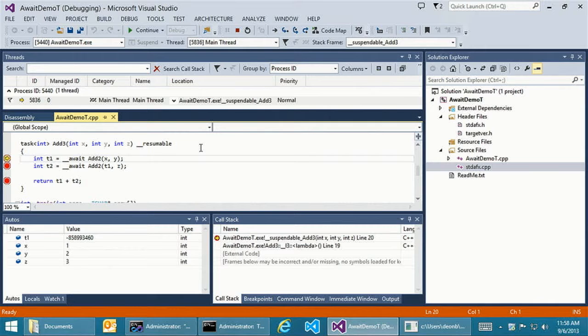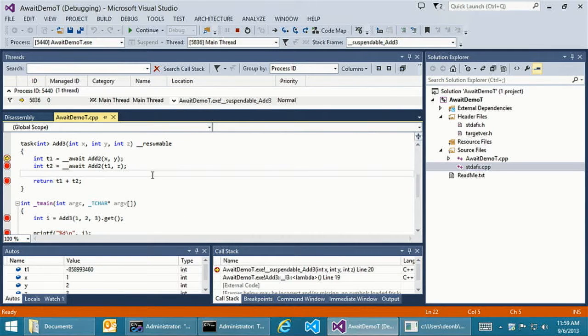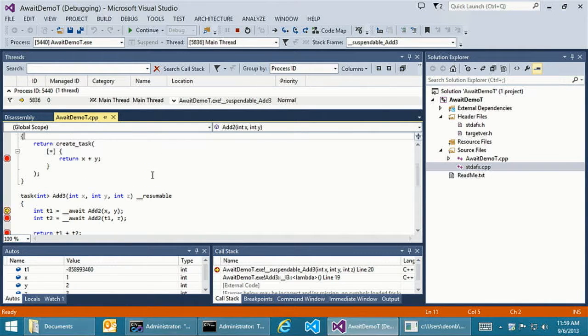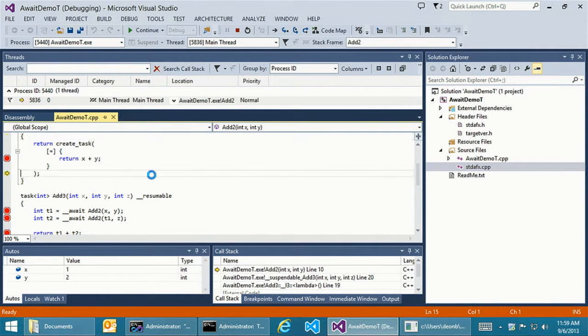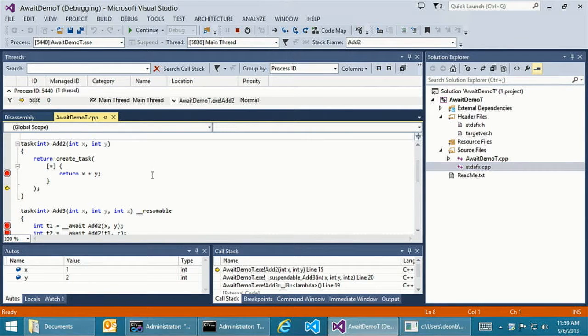it goes into the add3 function, still running on thread 5836, and from there it calls add2. So going further into add2, if I step through it, you'll see it just runs a function. I'm still on thread 5836, and then I'm returning.